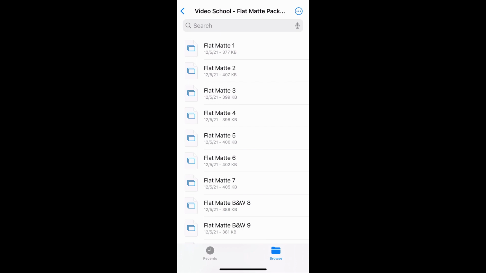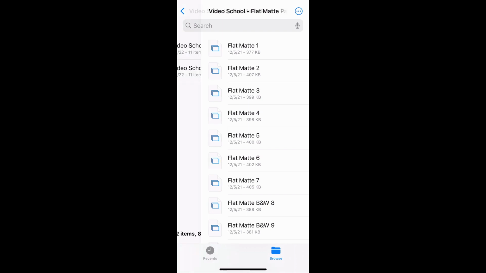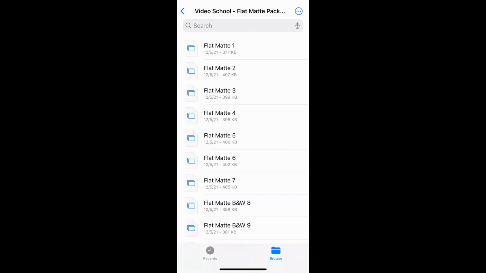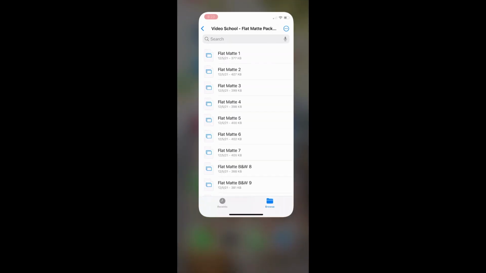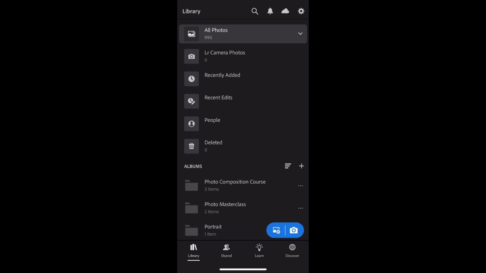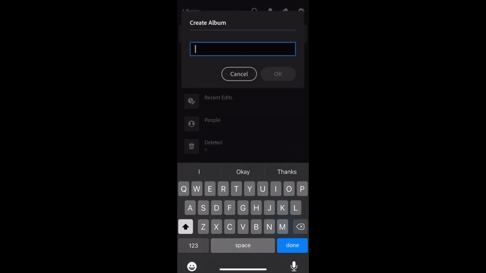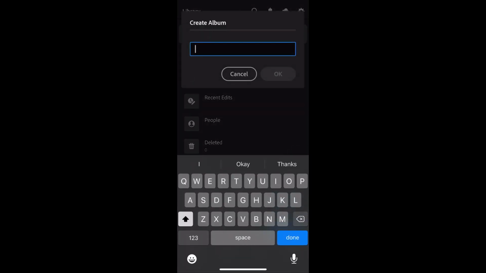If you download the zip file, typically it's just clicking that zip file and your phone will be able to unzip it. You'll see these two folders, and just know that you'll be using the mobile photos. Back in Lightroom, the best way to do this is to stay organized. So the first thing we're going to do is create a new album. Create new album, we'll just call it VS Flat Matte for now. Click OK.